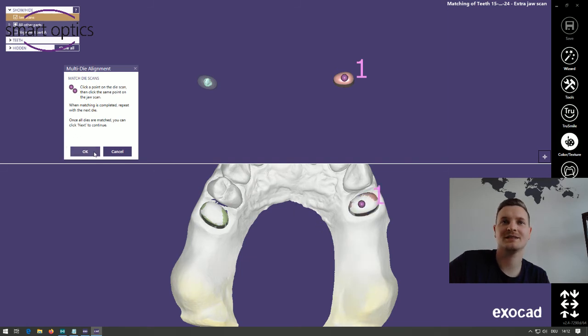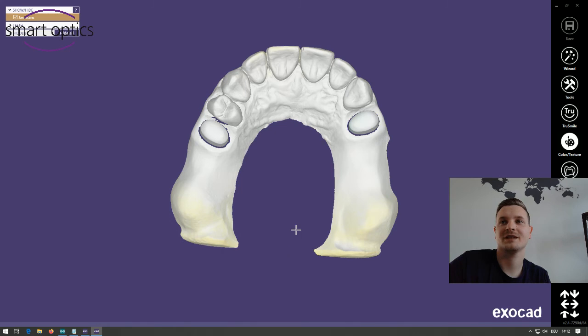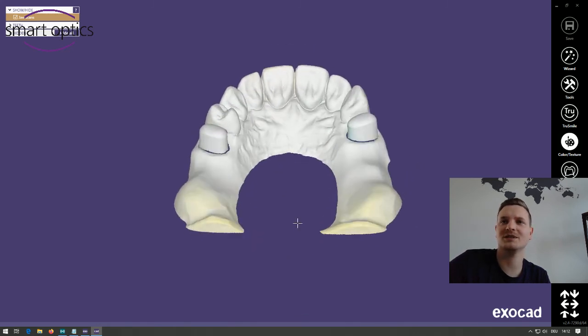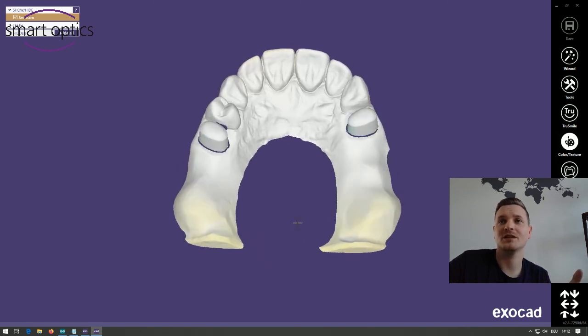Great. Say OK. And now you get this error message, and it's no error. It's just a hint that you didn't merge all parts from your additional scan. The software means the screws in the moment. So the screws are not important for us. So we can say, yes, delete these files. Yes, I'm finished. And now we have the telescope inserted or put in the main model.